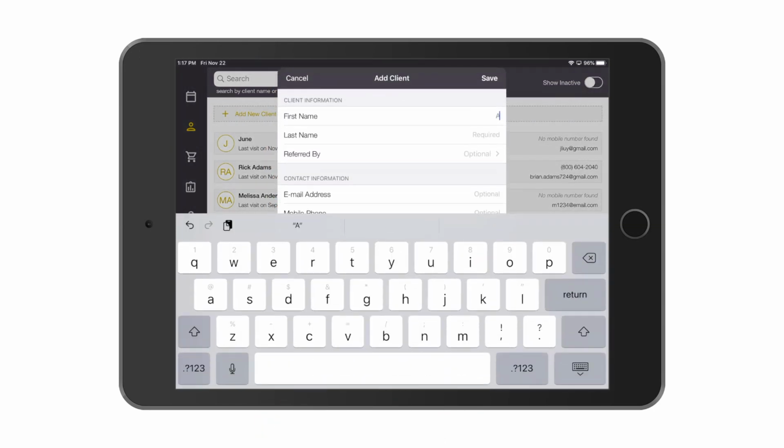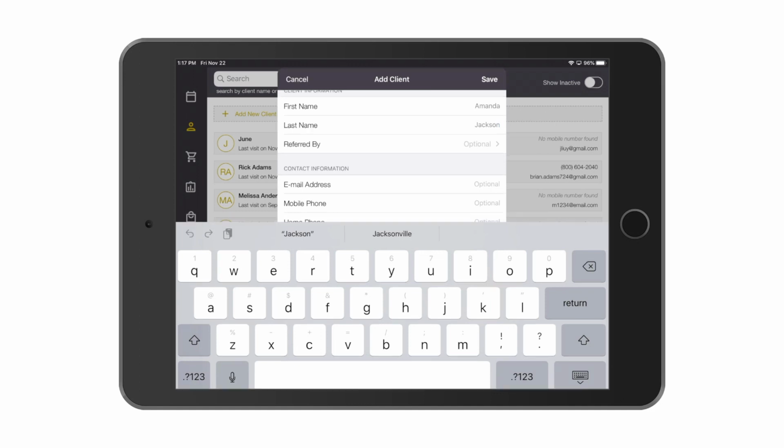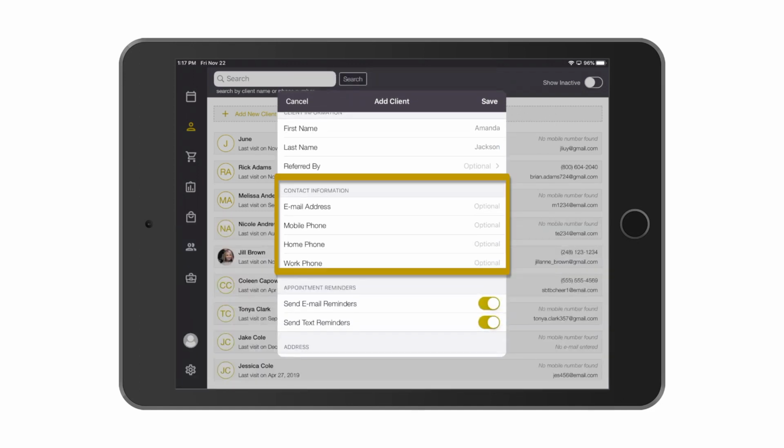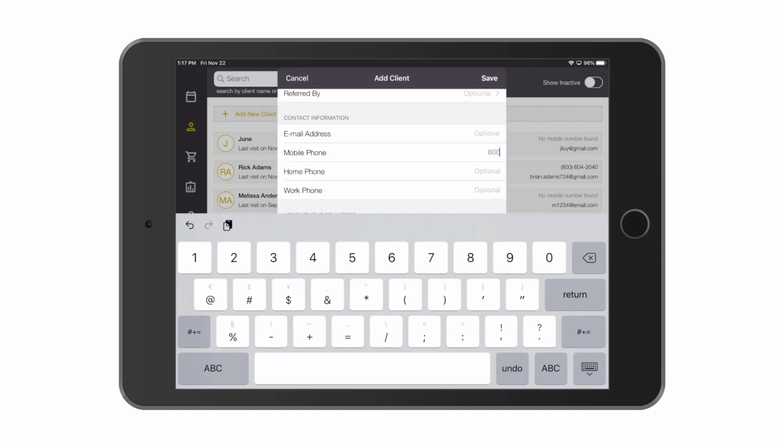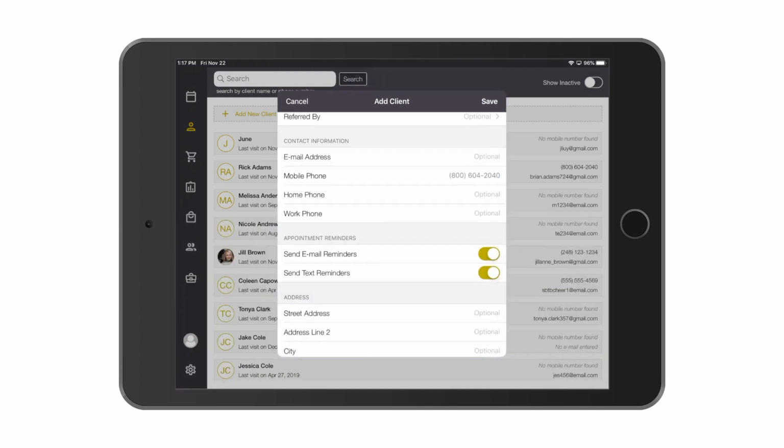There's a column for the client's first and last name. We can also add in the client's email and phone number. These are not required, but I would suggest adding the client's phone number. This will come in handy if you turn on the messaging system and send out automatic appointment reminders.